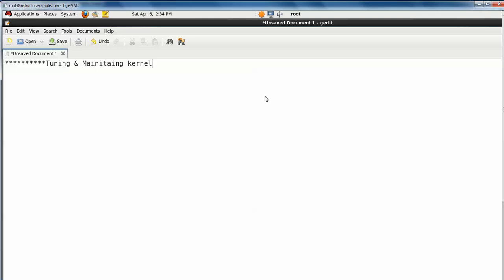Tuning and maintaining the kernel. So what is the basics for this? What is /proc and everything, we are going to discuss now.